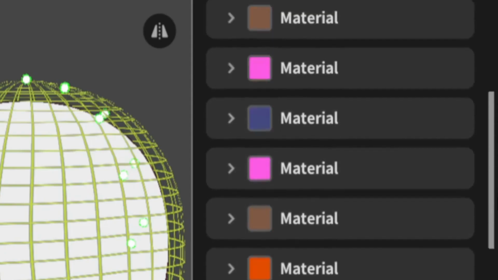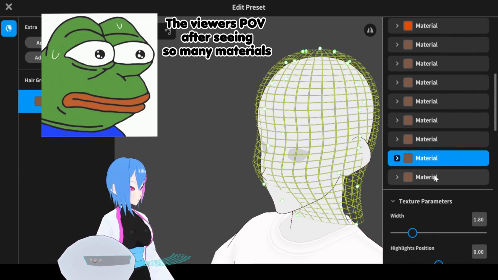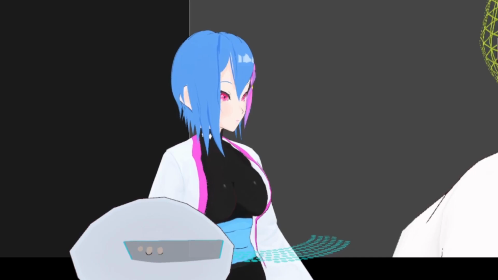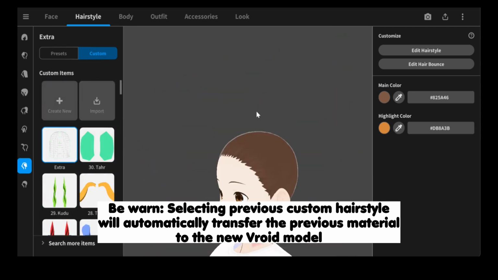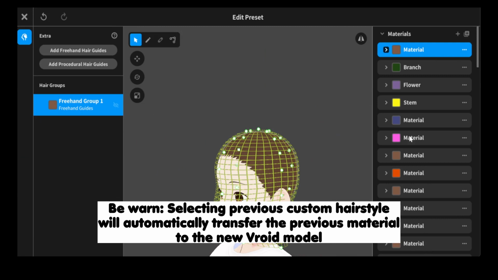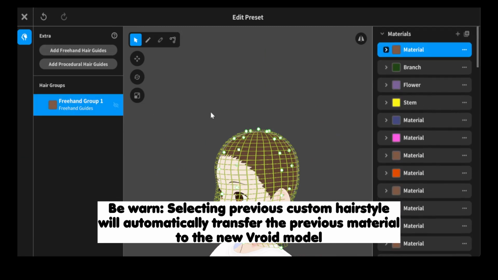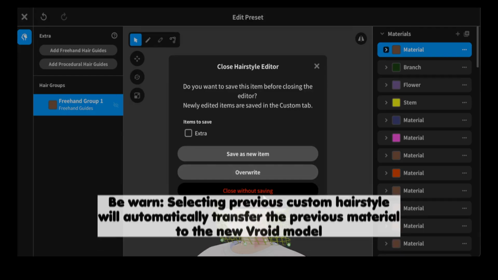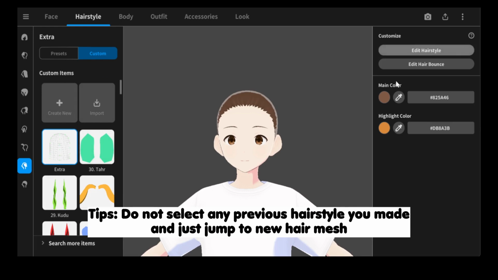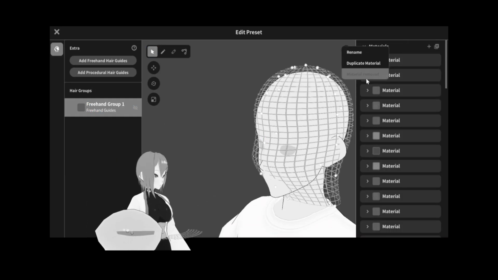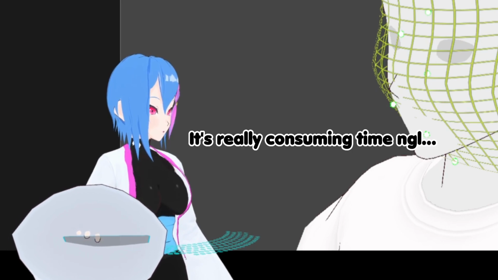Oh god. You must be wondering why there's a lot of materials even though I just created a new hair mesh. It's because I selected the previous hair mesh I made, thus the textures, also known as materials in VRoid Studio, are transferred to the new hair mesh, assuming I need the previous material in a new model. So to avoid that, just don't click any custom hair material you made previously, or you'll have to delete every single material. It's really time consuming.